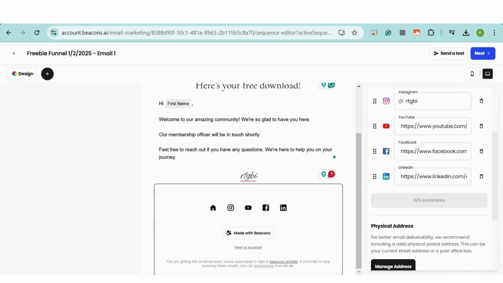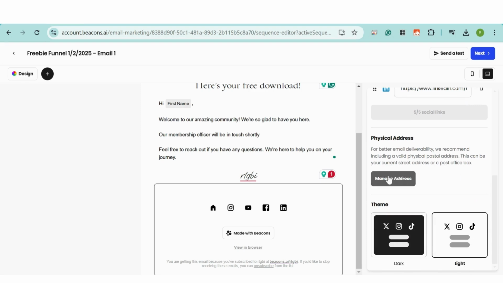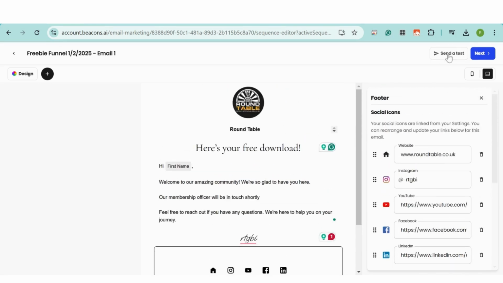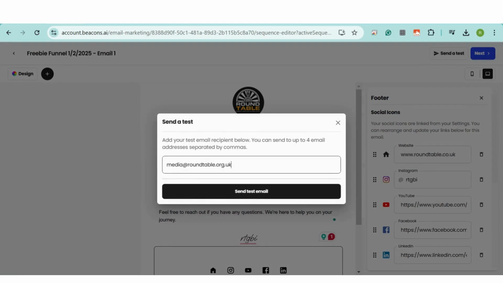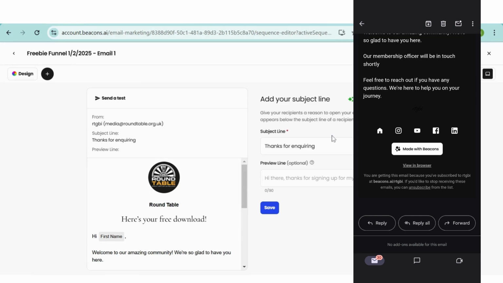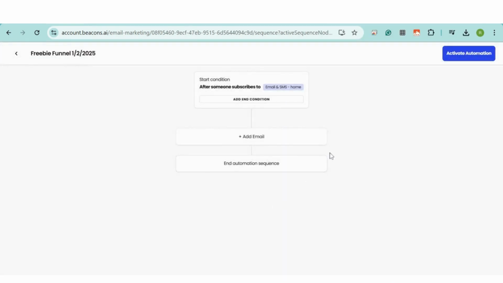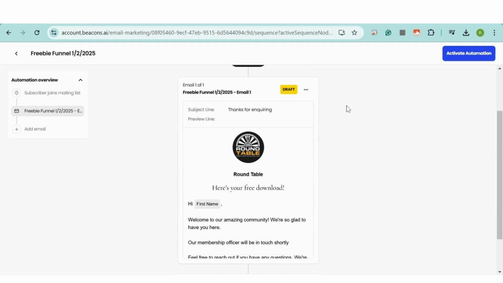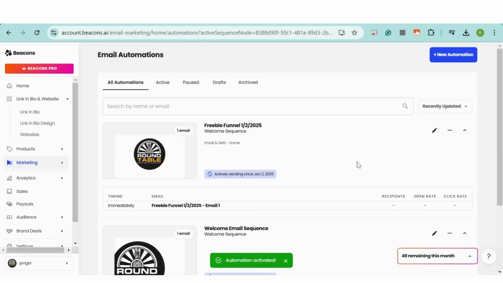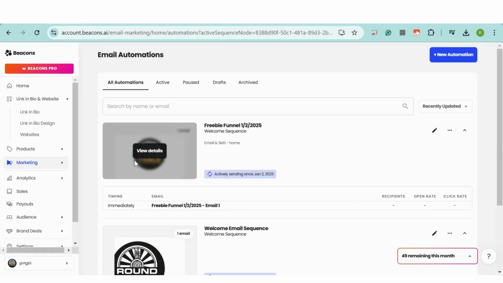At the footer, it pulls through all the social links that you've already set up. But of course, you can edit which ones appear here. And then at the top is an option to send a tester, so you can see how it actually looks on your devices. And I'll include a little preview on the screen here. So once you're happy, save it all. It reminds you to fill in any blanks, so press activate automation when you're done, and then it will take you to this marketing dashboard. From here, you can edit all the existing automations, review submissions, and make general changes and edits.